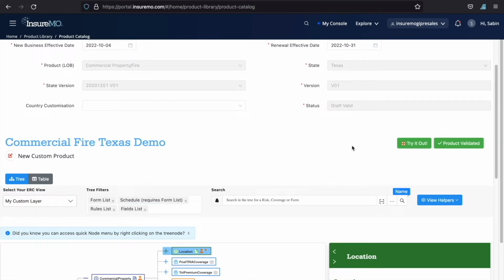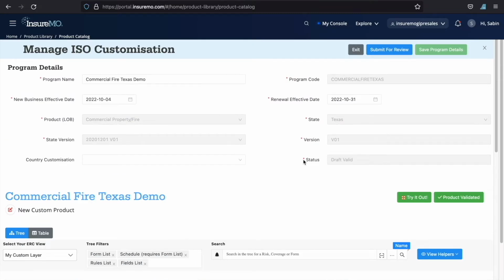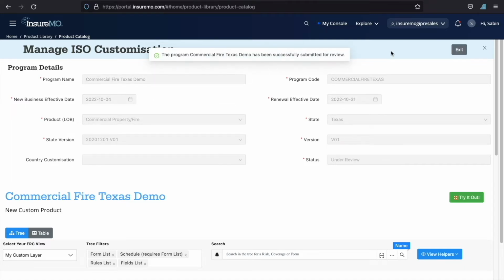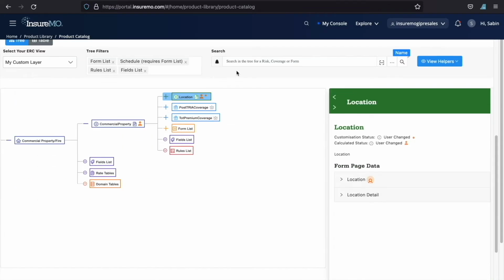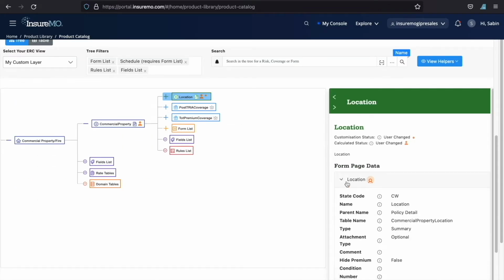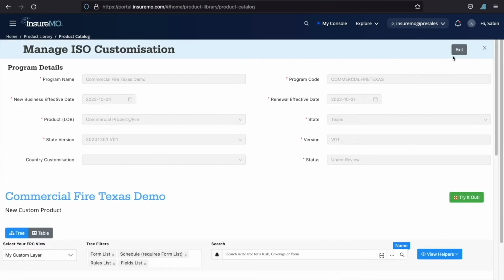Since the product is already in draft valid state, which can be confirmed by looking at the status here in the program details, the maintainer can go ahead and submit the product for review. Once the product has been submitted for review, this product is now in a read-only state and cannot be customized.